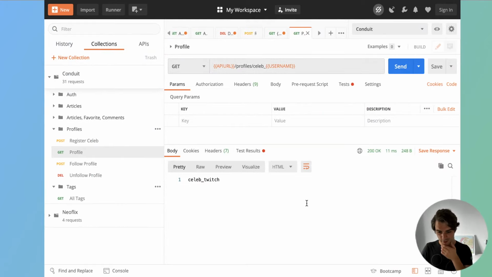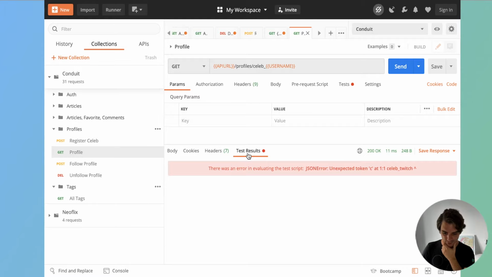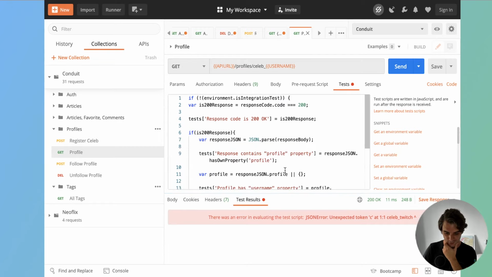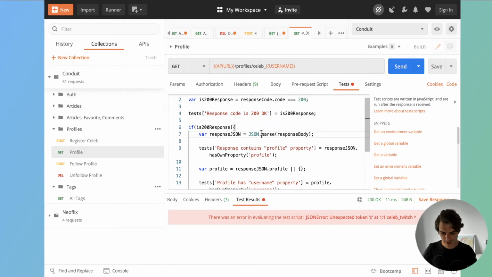Cool. So now we've got this test kind of running, so it's returning back the user, celeb Twitch. But right now the tests are failing basically. It's because I'm not returning any JSON at the moment. It's trying to convert that into JSON. So if we take a look at the tests, we want a 200 OK response, which it's getting, and I guess it's failing on this line. So it's trying to parse the response as JSON. Because that's not a JSON value, it's not working.